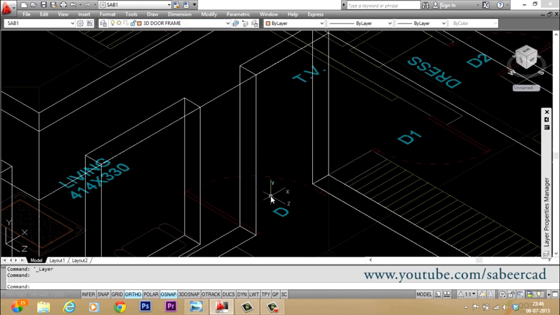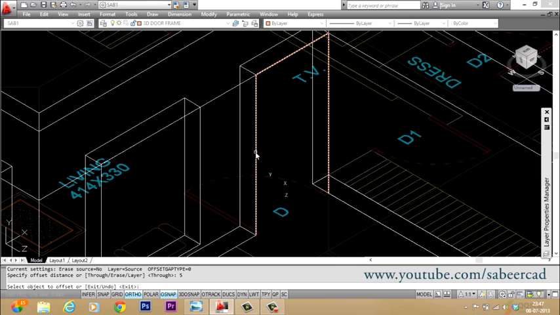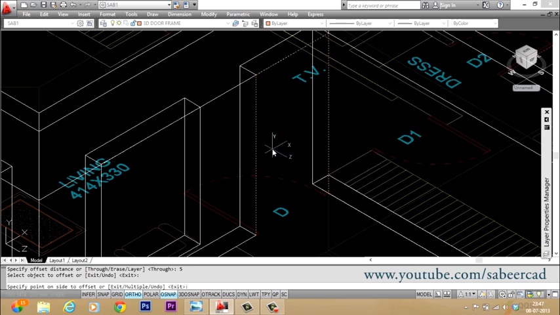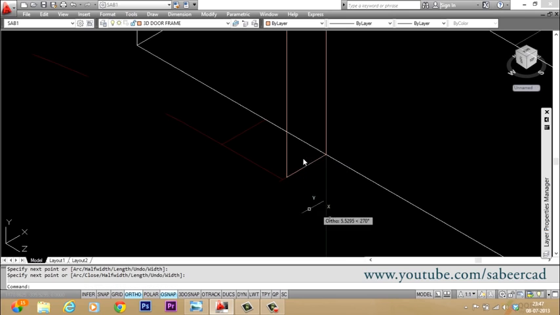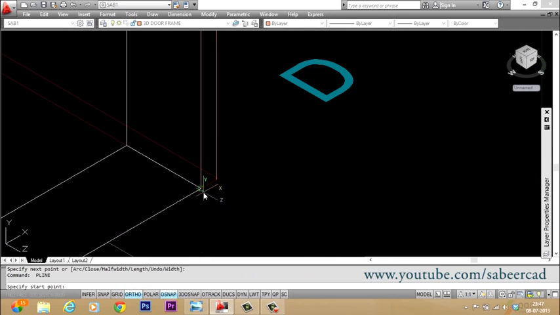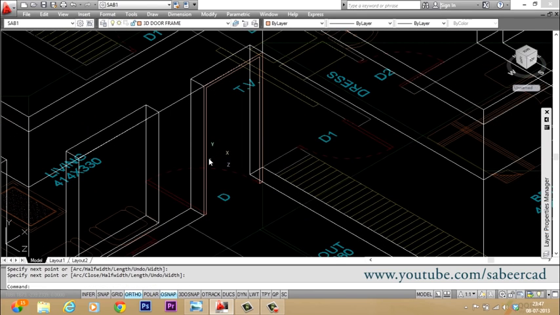Now I'll go to polyline and I'll start tracing the polyline along the periphery of the door. Then I'll give an offset command of 5 centimeter, because we have seen that the door frame has a width of 5 centimeter. Now I have to connect these two endpoints, as well as these two endpoints, with polylines.